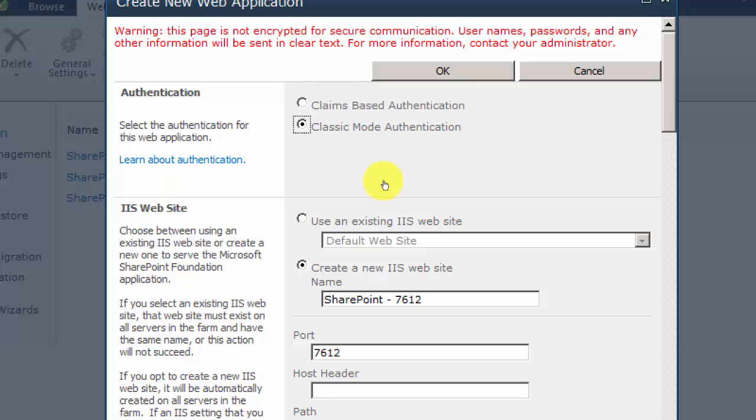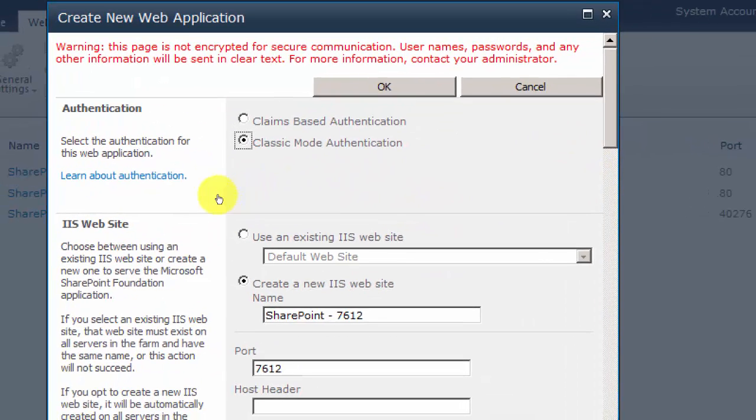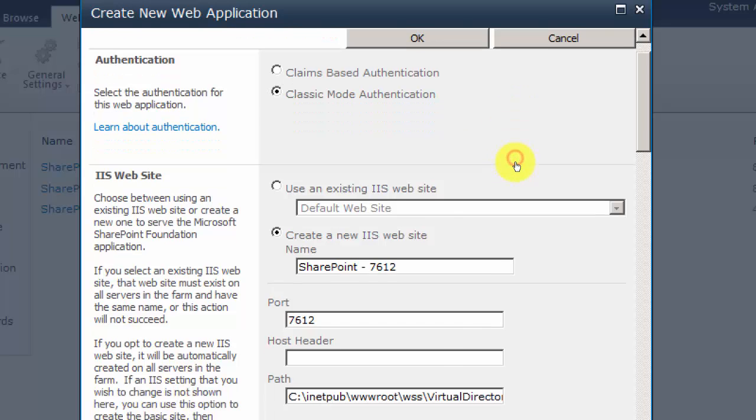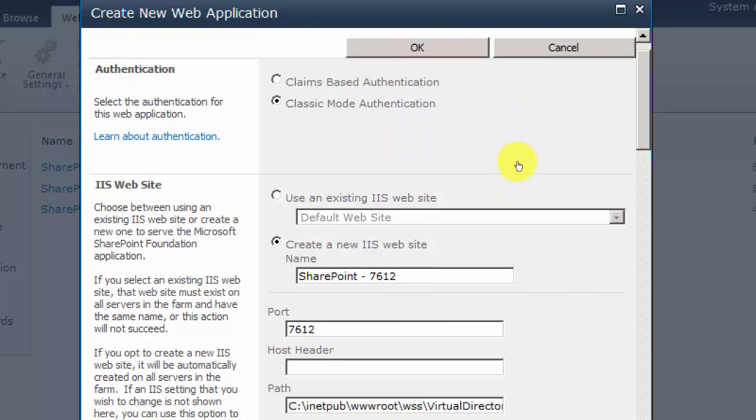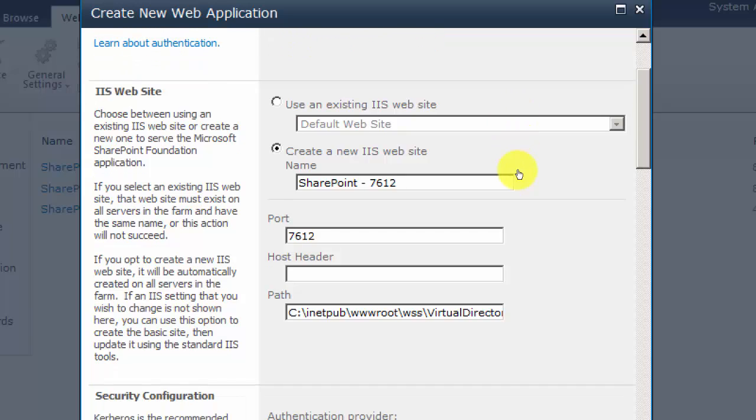So I'm just going to keep it to classic mode because we have just our Active Directory environment and the users in Active Directory will be using that. So first of all, yes, classic mode. Second thing is that it's saying create a new IIS website, which is Internet Information Services.